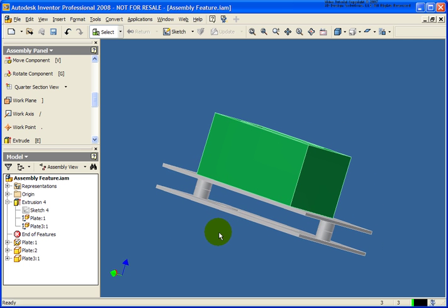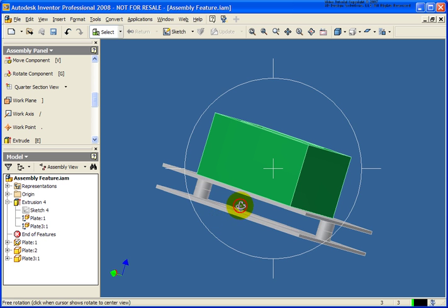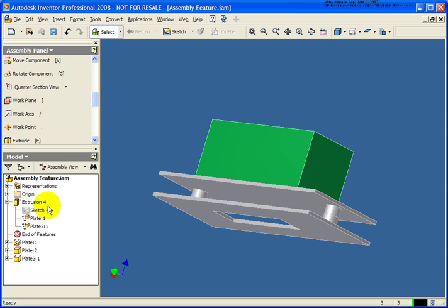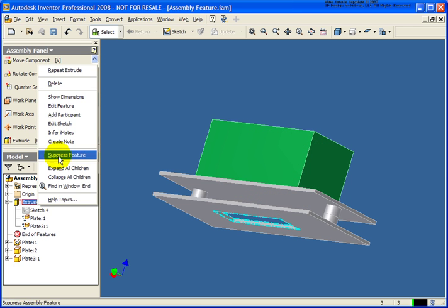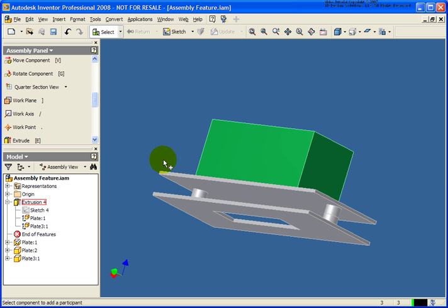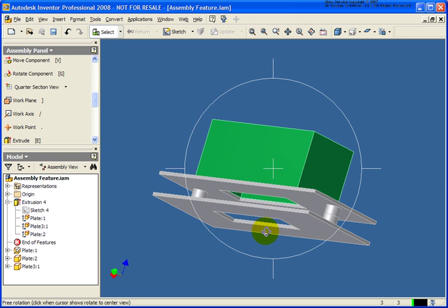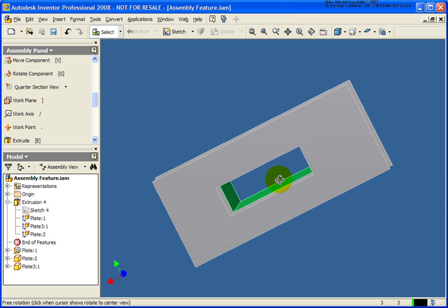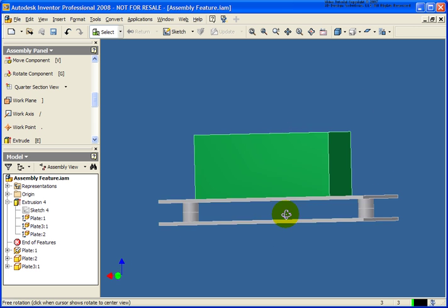So to add a component back in, we're going to do just the opposite. I'm going to now right click on Extrusion 4, the parent, and we're going to add participant. So go ahead and click on Add Participant. In the graphics window, I'm going to select the part that I want, and you'll see that the feature has gone all the way through.